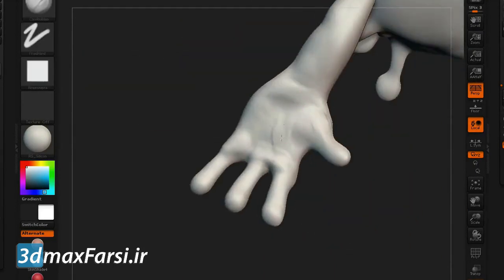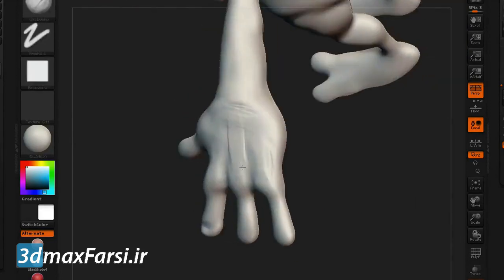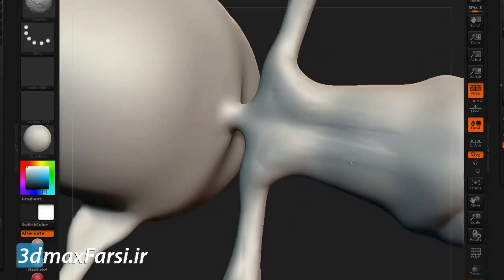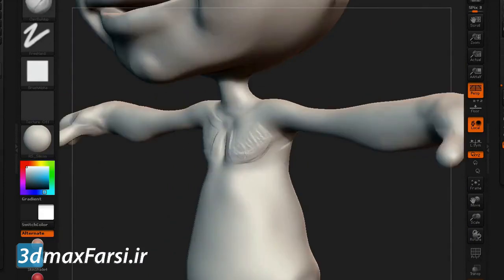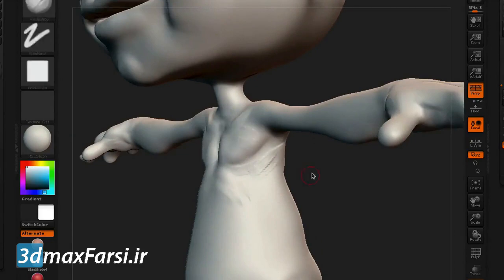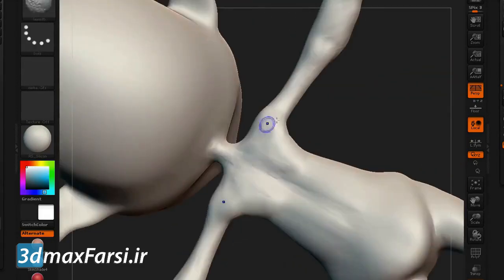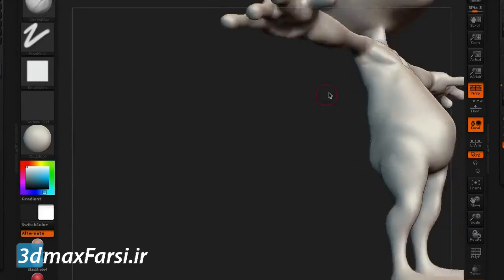ZBrush can look very blobby in its models, so I'm just getting rid of that blobbiness and then adding in correct muscle sizes. And obviously this is a cartoon character, probably for TV kind of level, so we don't want a lot of realistic muscles in it. I'm not looking for any really human looking muscle groups. It's just an idea or an indication of where you'd want them.